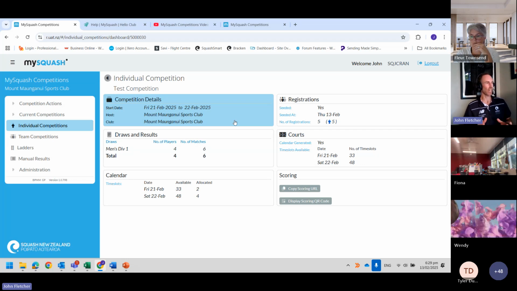We've tried to take what we know from iSquash and what works well and what doesn't, and a whole bunch of other systems that we've been using and testing over the past few years, and really want to make something that's simple but flexible enough as well to help you manage your tournaments a bit easier.